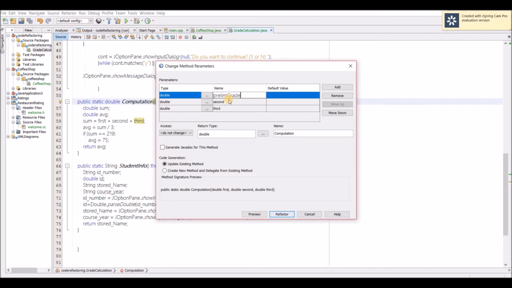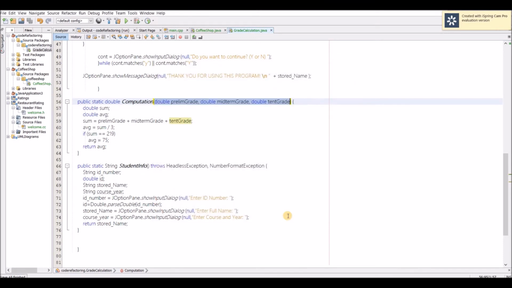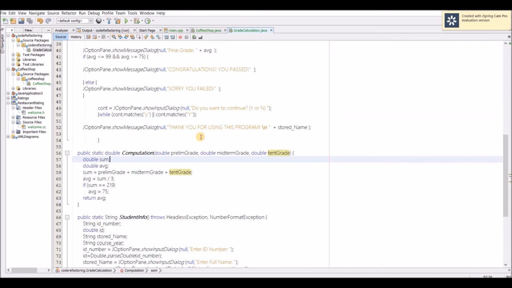prelim grade, midterm grade, tentative grade. Then refactor. So we can see that it is immediately changed from the parameters and the computation.